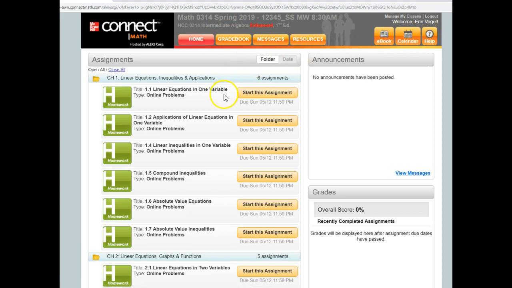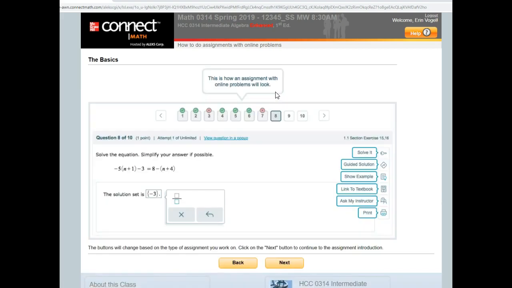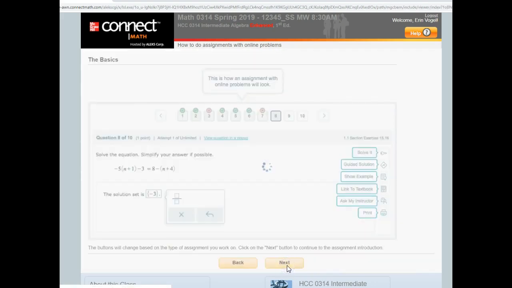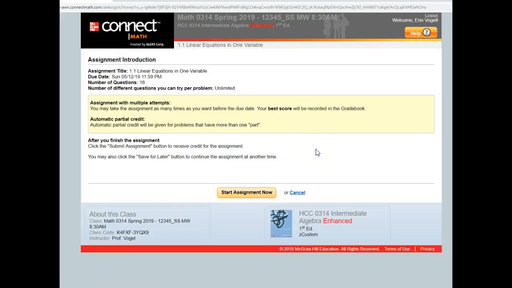First, I'm going to show you how to access an assignment. In order to do this, you'll just click on Start this assignment. And the first thing you're going to be presented with is a quick tutorial on how to navigate the home page. So it's giving you information about the different tools to help you throughout. I'm just going to click Next. And now you can see the pertinent information about your assignment. You see the number of questions, your due date, and how many attempts you get for each assignment. So we'll just click Start Assignment now to enter your assignment.